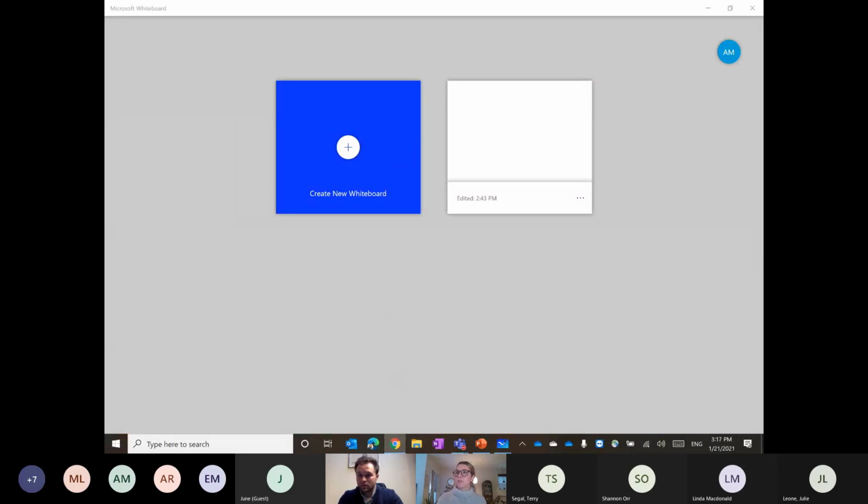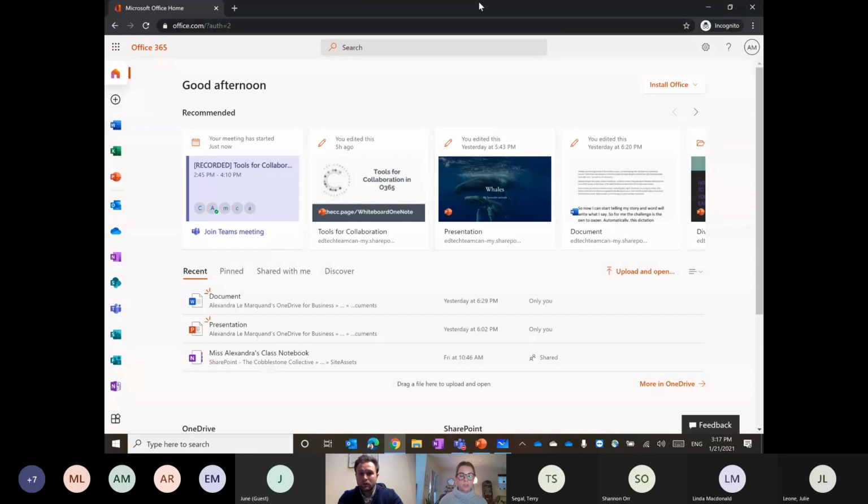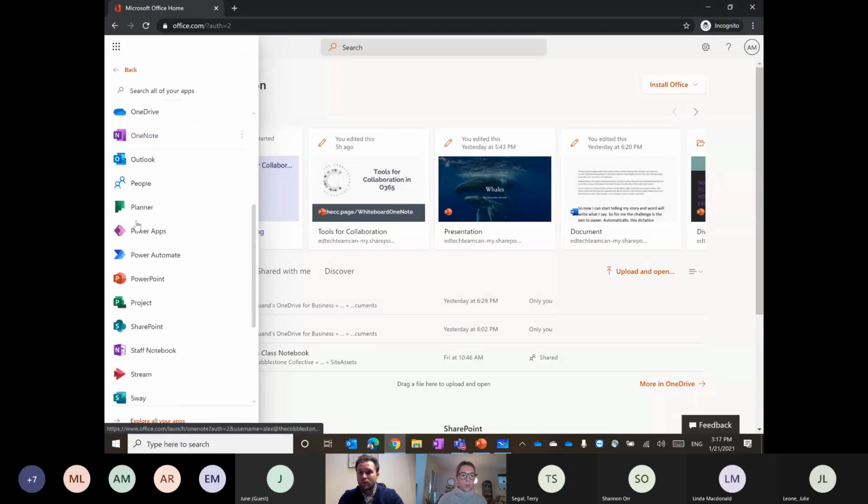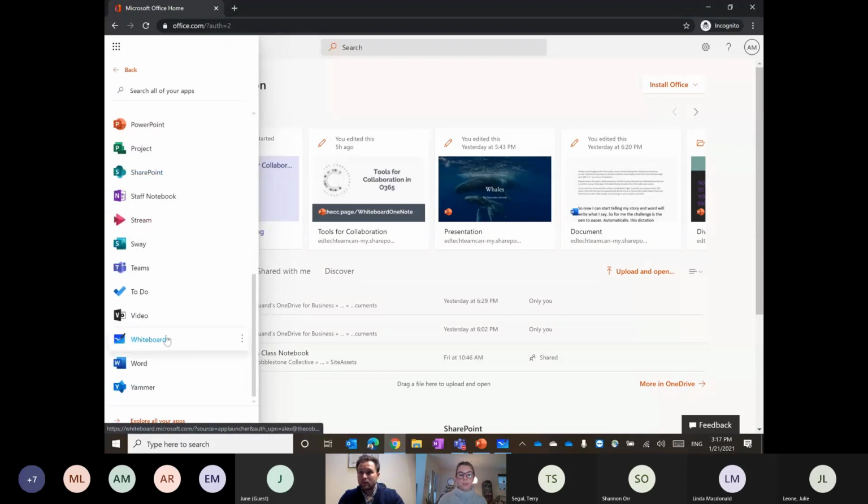The first place that you can find Microsoft Whiteboard is right on your Office 365 homepage, like I pointed out right at the beginning. So all of you should be able to navigate to this page. Now, when I look at my Office 365 homepage, I don't actually see the Whiteboard app anywhere. It's not appearing on my toolbar on the left. It's not showing up as anything that's recommended, but I do have it. All I need to do is click on those 9 little dots in the top left-hand corner, and if I come to this option called All Apps, you'll notice that way down at the bottom under W, there is Whiteboard.